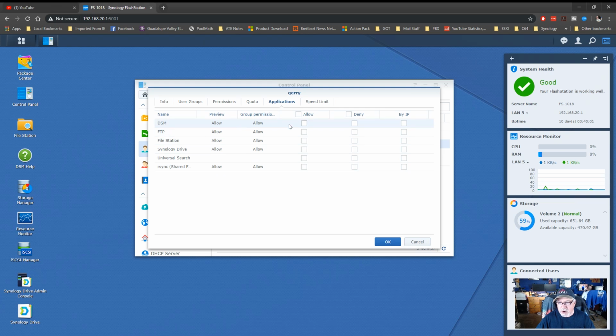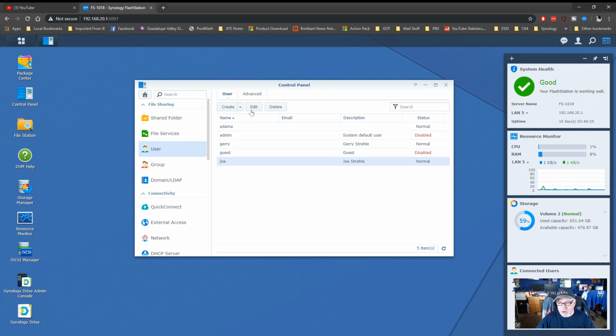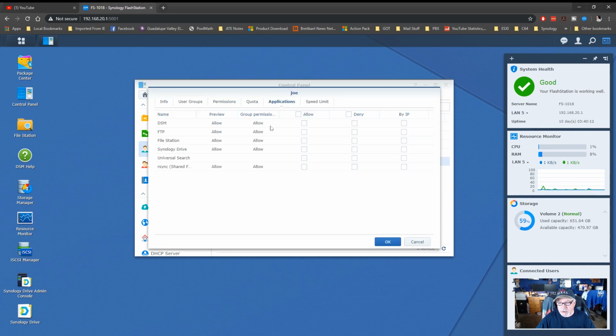So what you want to do is come in here and just make sure they have permissions to run those apps. Otherwise, they could have a problem. We'll do the same thing with Joe. Come over here and edit. Go up to the application, and you can see he's got allow permissions.